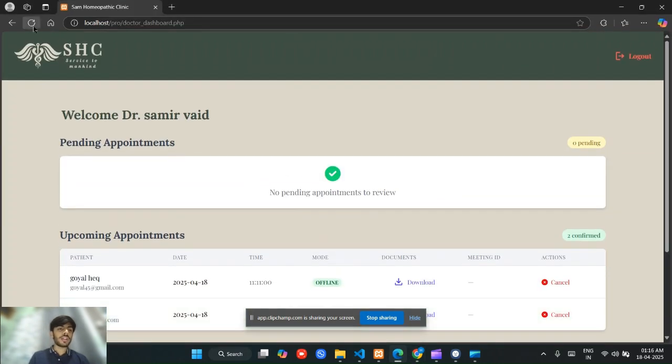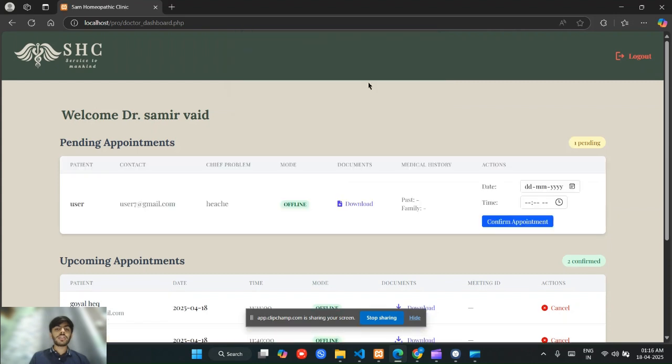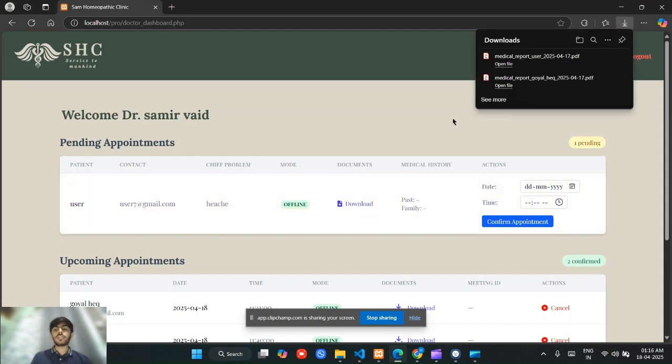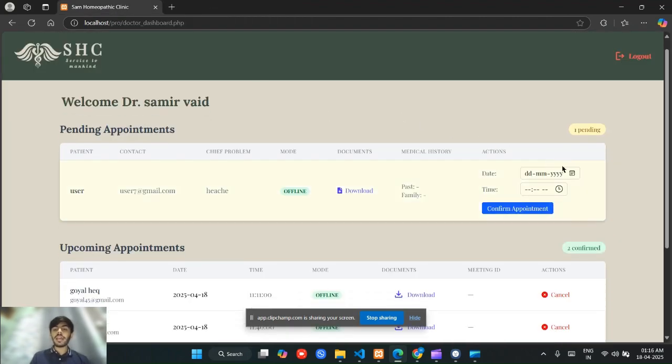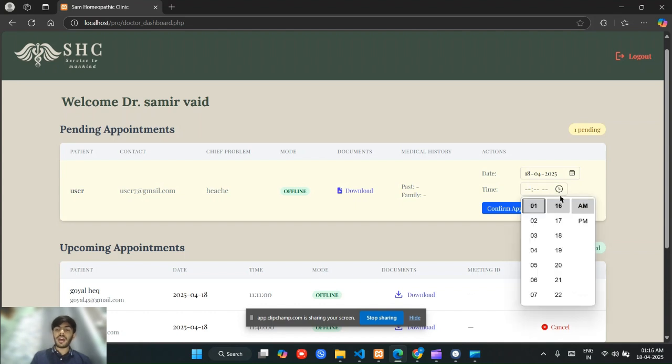Now this is the doctor dashboard which I created for my client. If I reload it here, as we can see, the appointment which I just booked is visible here, user 7, with the chief problem, appointment mode, and the document as well. If the doctor clicks on this, the report is visible with the appropriate details. And here the doctor can set the appointment date as well as the appointment time as per the doctor's requirement, and confirm the appointment.